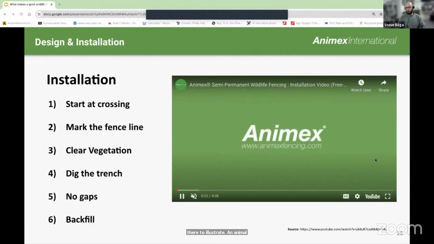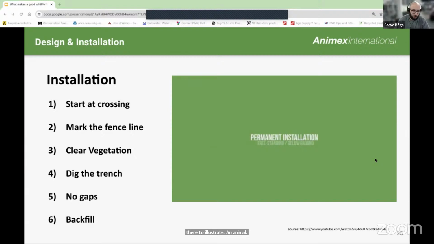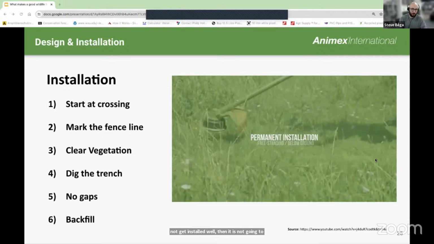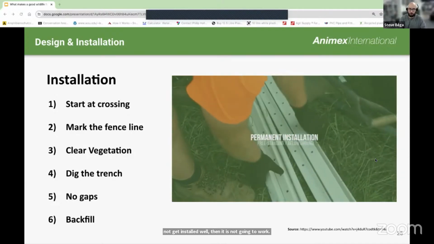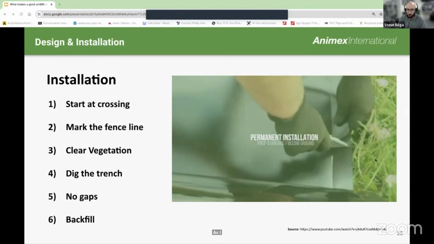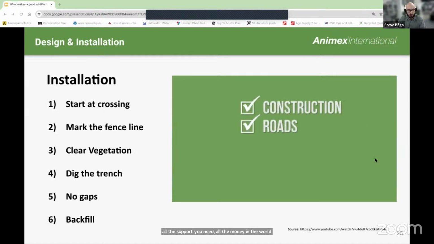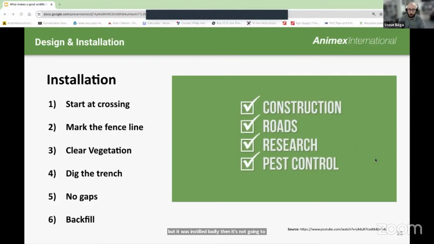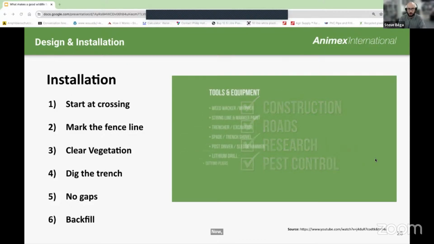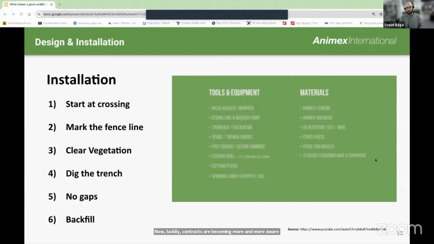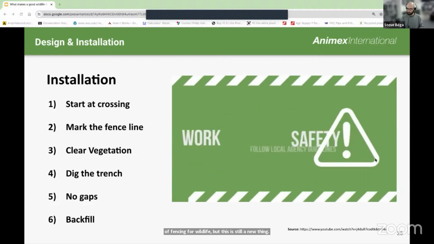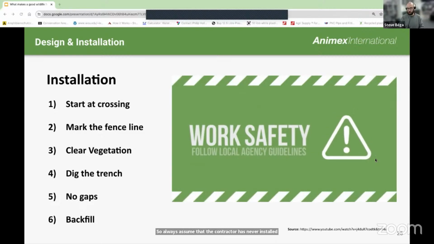And then finally, installation. If your fence does not get installed well, then it is not going to work. As I said, you can gather as much data as you want, get all the support you need, have all the money in the world, but if it's installed badly, then it's not going to protect people or wildlife. Luckily, contractors are becoming more and more aware of fencing for wildlife, but this is still a new thing. So always assume that the contractor has never installed a fence like this before and provide as much information, supervision, and support as you can to them.